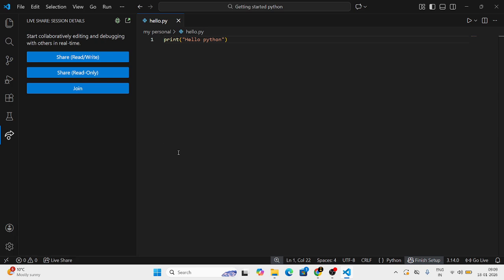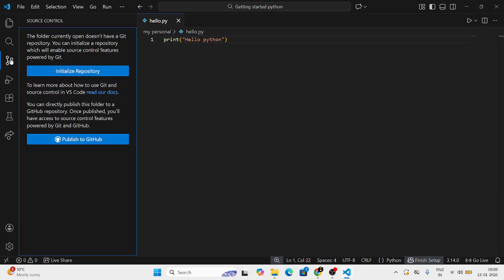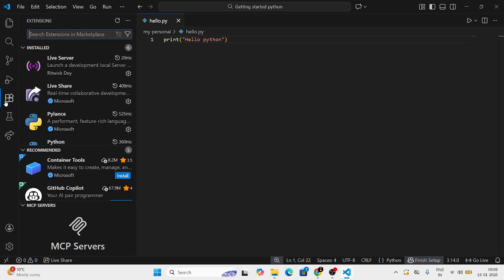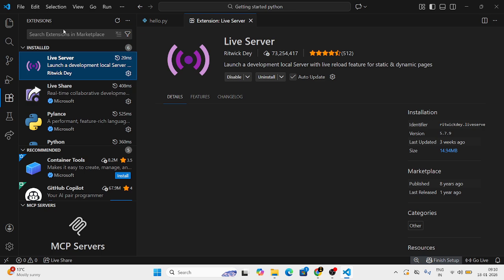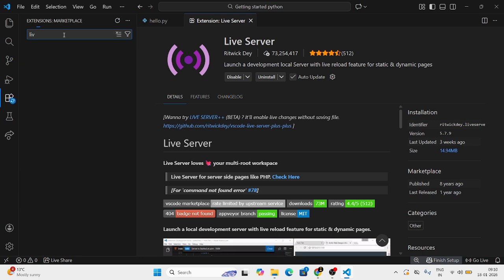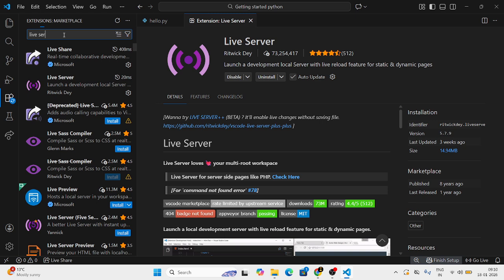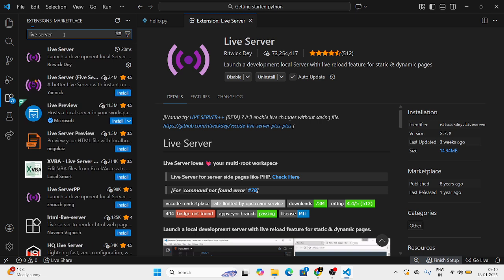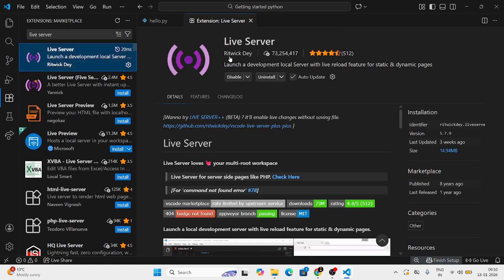Okay, when you install VS Code, some more things you have to install, like Live Server. Okay, I have already installed it. You have to type it here, live server. So the option is coming. You have to install it. I already installed this one. You have to install it.